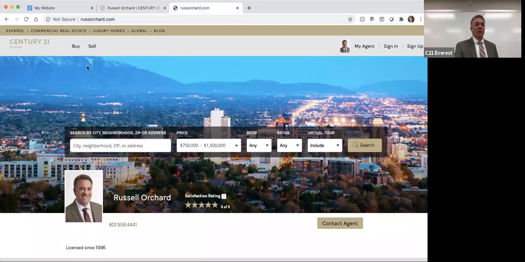So instead, I went and bought the domain russorchard.com. You could buy whatever one you wanted, your name, Russ Sells Real Estate, Russ's Website, whatever you want to call it. Go purchase a domain. And just so you know, in case you're not very familiar with that, it is very inexpensive to do. You're probably looking at less than $15 per year, not per month, per year.